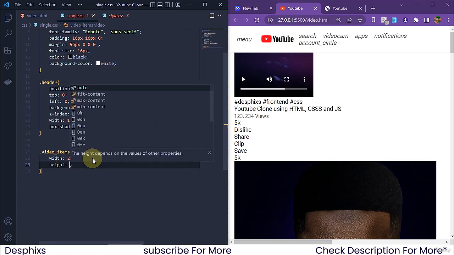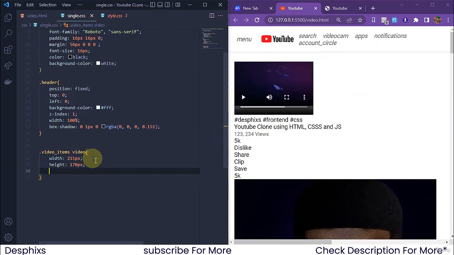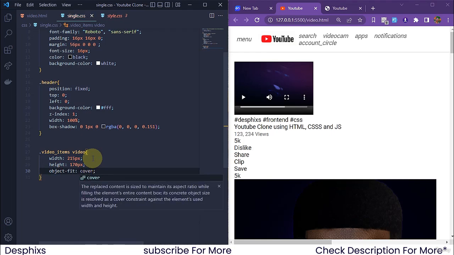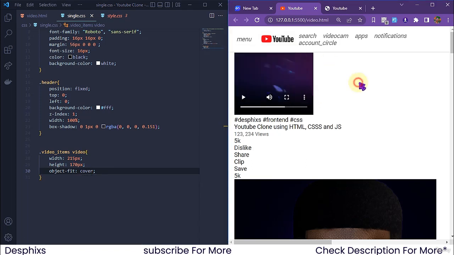I'm also gonna pass in a height, and I'm gonna say height should be 170px, and I also want to pass in object-fit, and I'm gonna say cover. So no matter what the height is, it's always gonna be covered. That's pretty much what we want to do.